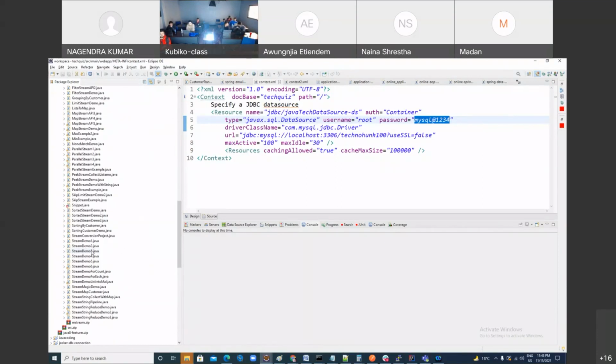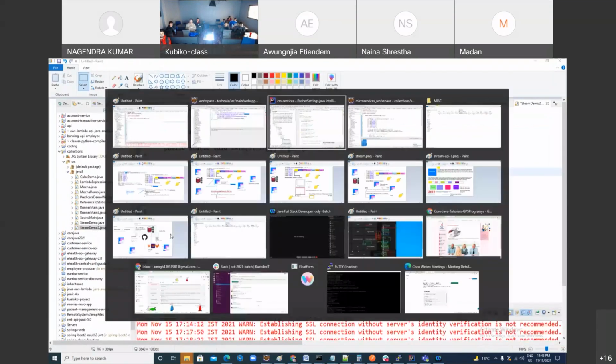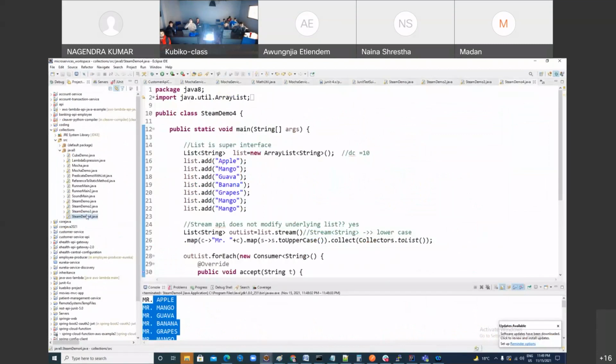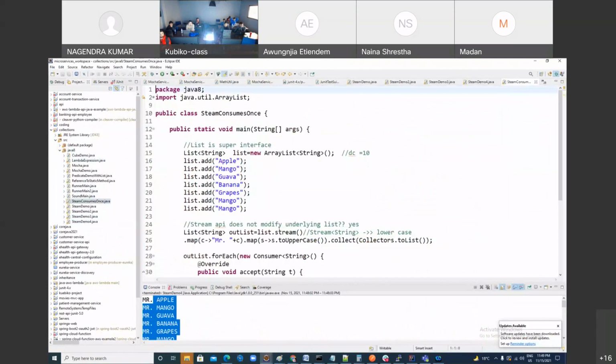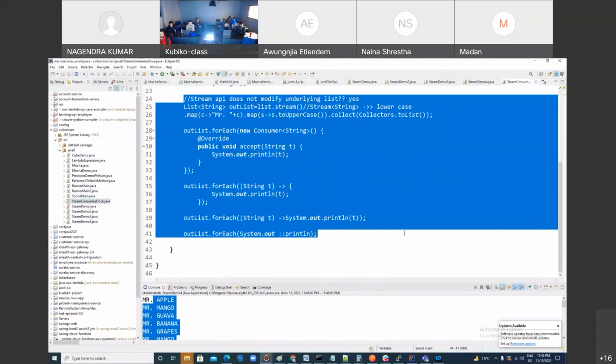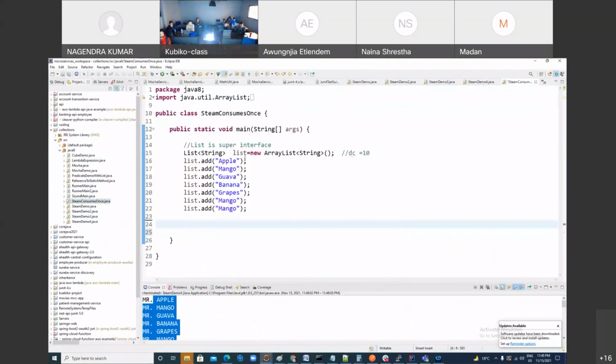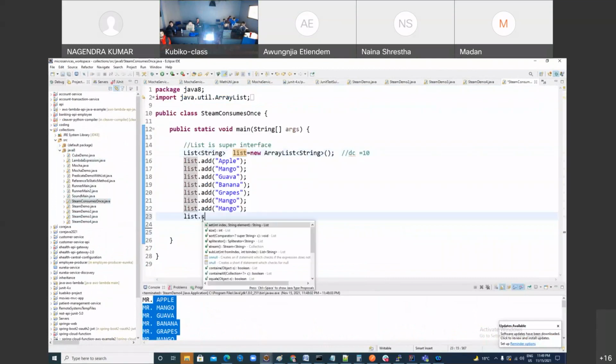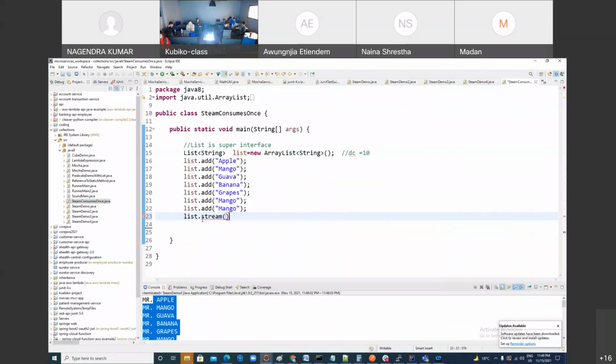So I'm showing you one of the very important things. Stream you can consume only once, right? Let me show you. Stream consumes once. My dear friends, what is the meaning of it? Like here, this list, I'm converting into a stream, and whatever stream is coming, you can actually operate only once. That I want to tell you.